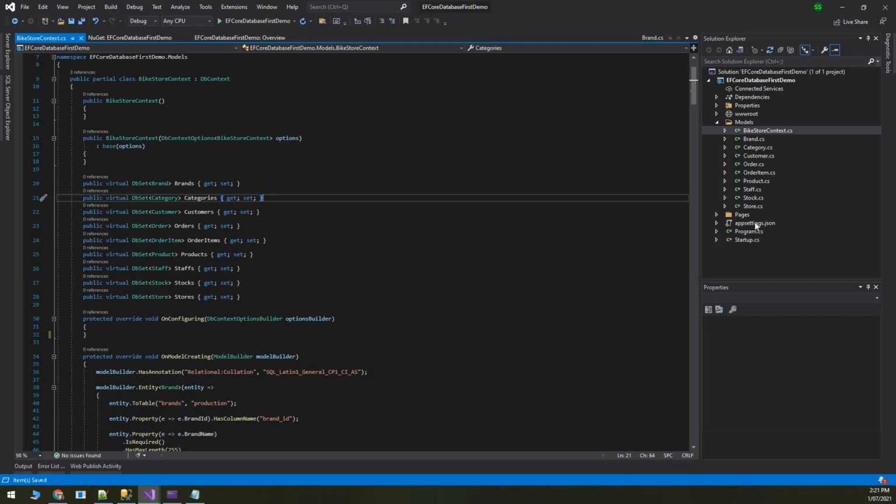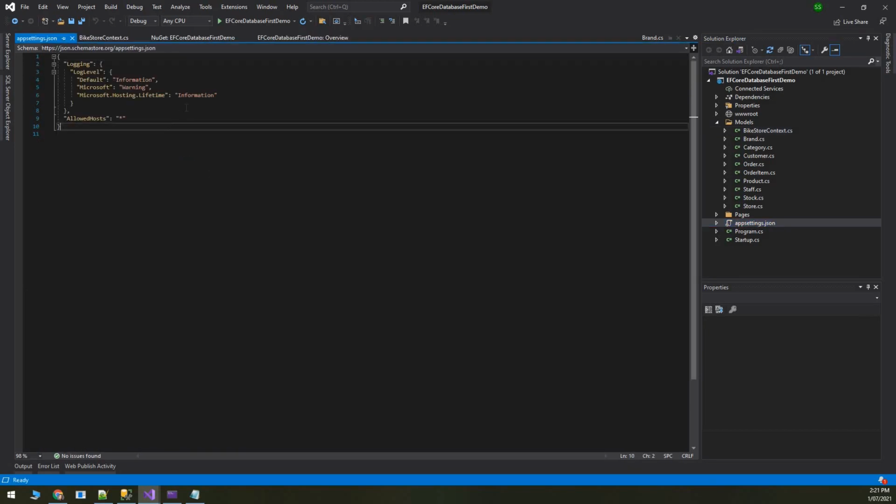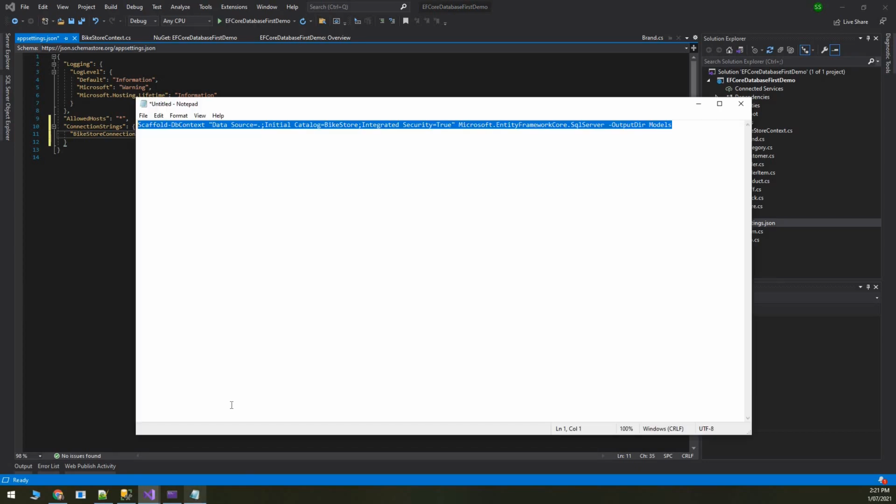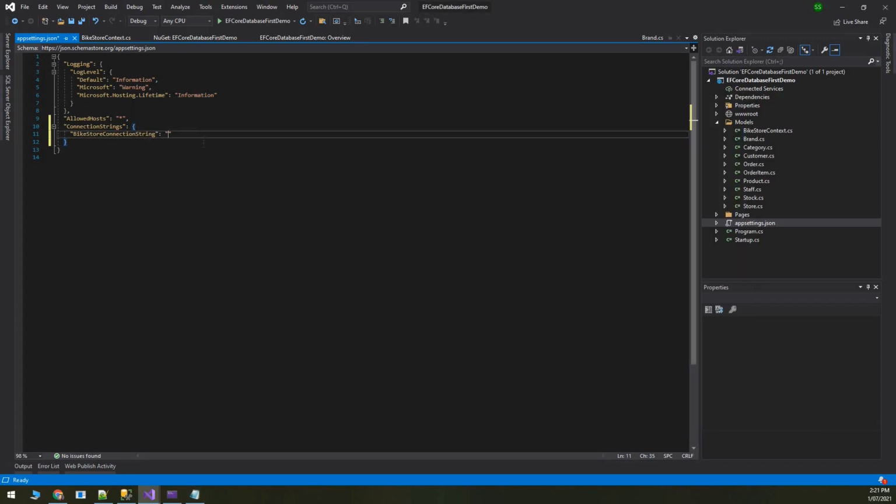We will come to our appsettings.json, in which the connection string should actually belong, and below AllowedHosts we will create a tag for the ConnectionStrings, and inside that we want to have a connection string for the BikeStore. So we'll say BikeStoreConnectionString, and you can have any other name as you want to. Inside it we will give the same connection string as we gave in the scaffolding command. We will copy that and paste it here, only the connection string part.